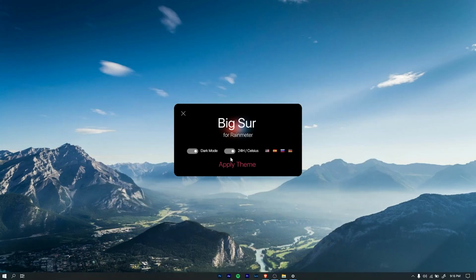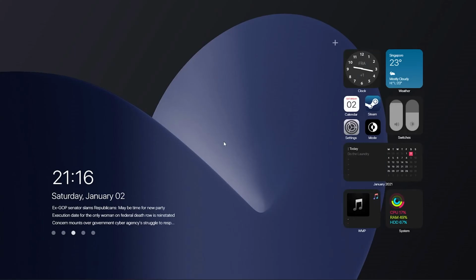Minimize all windows and you can see the initialization window. Click Apply Theme. Now you can see that the Big Sur theme is applied.